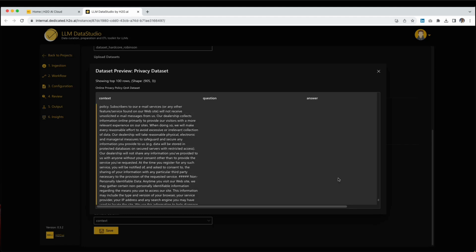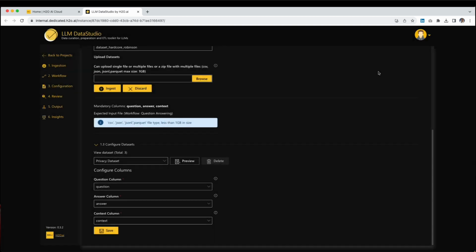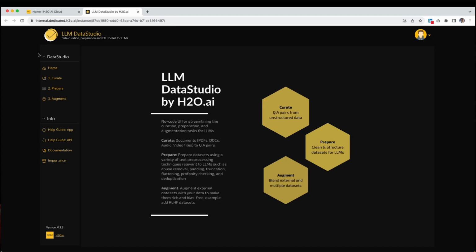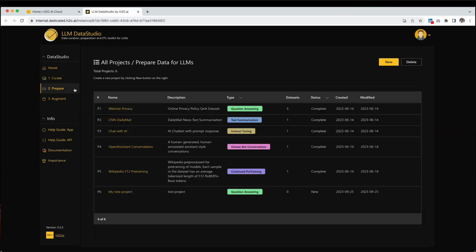Now, let's return to the projects page by clicking the X button on the top right corner. To ensure that your updates are applied, please click on the Save button. Lastly, please bear in mind to adhere to any data usage and licensing terms associated with the dataset and the platform. Until now, we have explored the user interface and the project management options of LLM DataStudio.